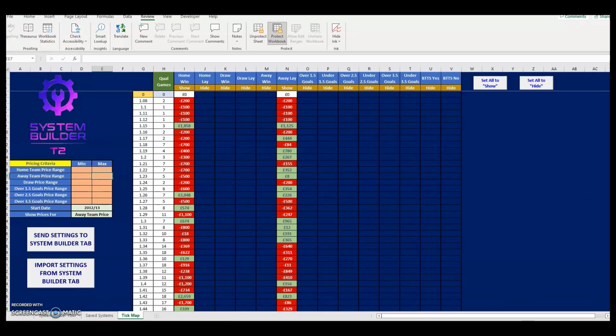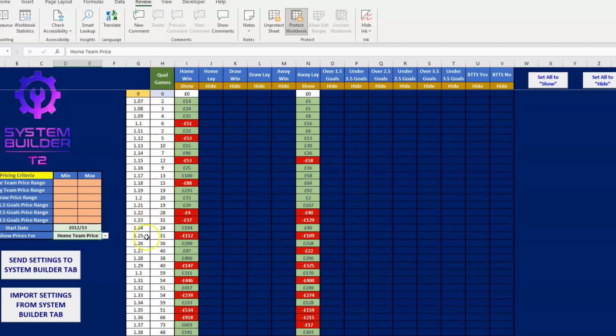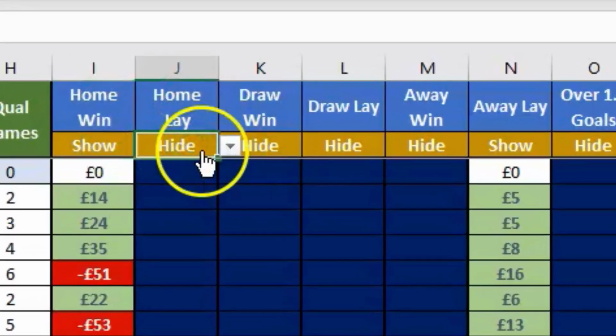Tick map is really a bit like the ladder software in trading applications, like Gruss or BetAngel or whatever. And the idea here is down the left-hand side you have all of the prices that are in the database. So here we're looking at away team price. I'm actually going to change this to look at home team price. And this now displays all of the home team prices that are in the database. So at 1.07, there are 2 games in the database. Now you'll see I've got these little drop-down menus at the top that you can use as show or hide.